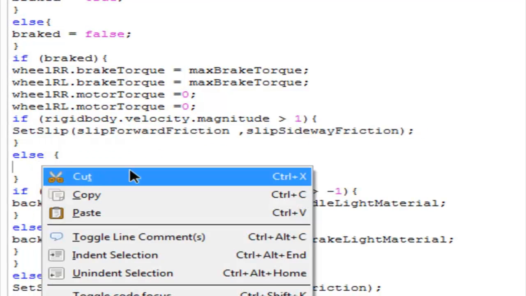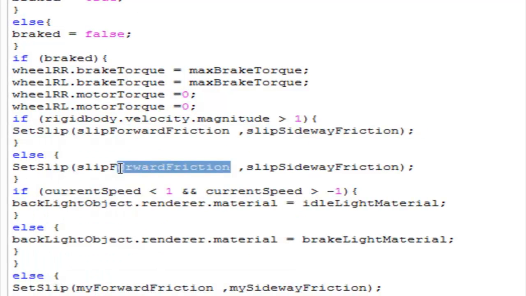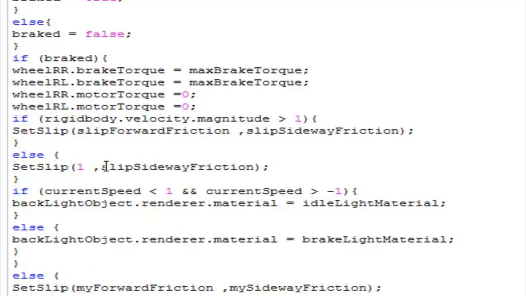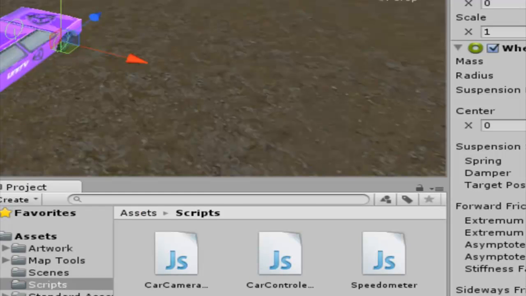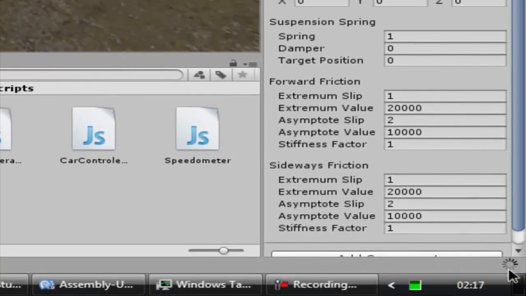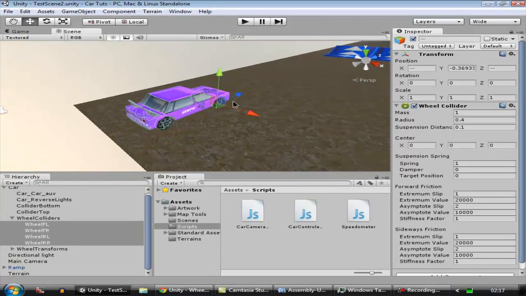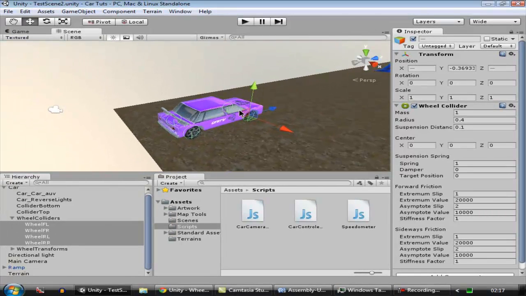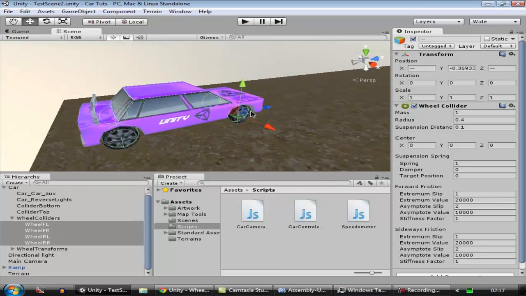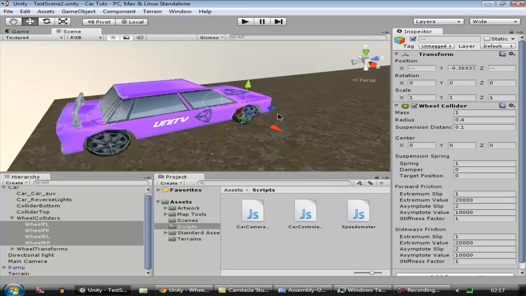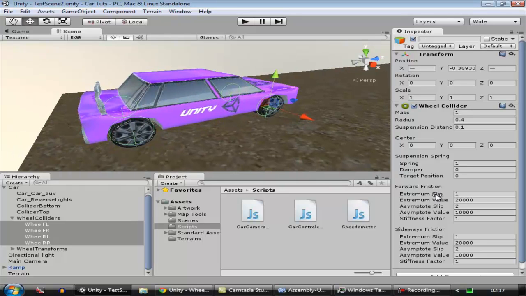Set it to maximum friction, which is 1 and 1. Okay, it should be working over here. Now what this means is, if we are going down the rigid body value with a magnitude of 1, then set the maximum friction on, so that we're going to stop after a while.